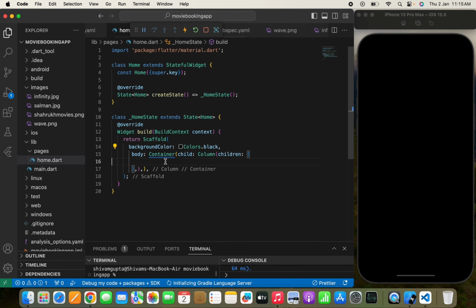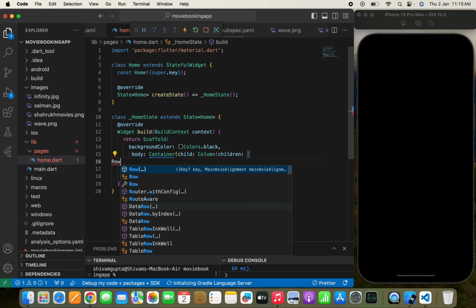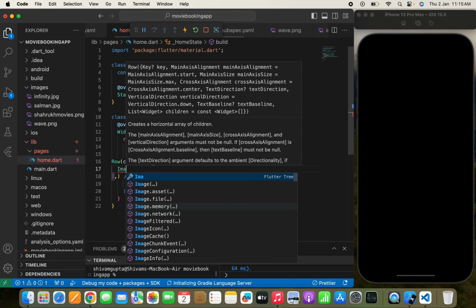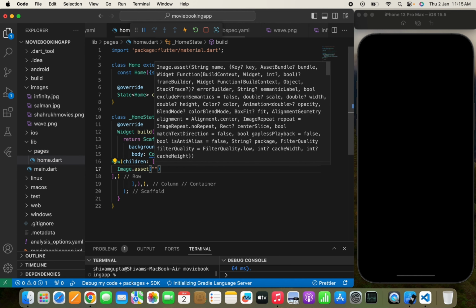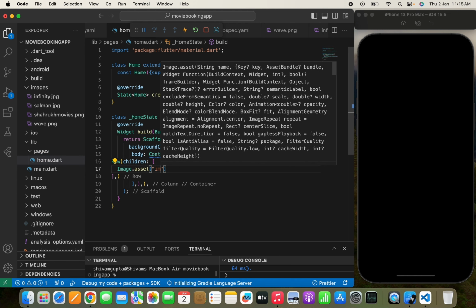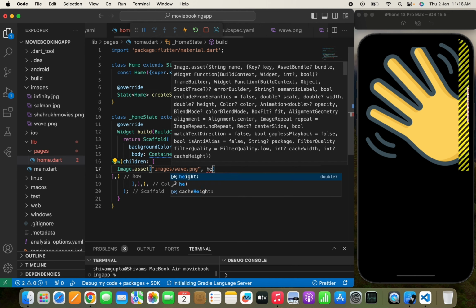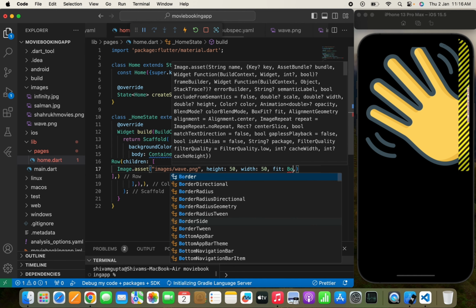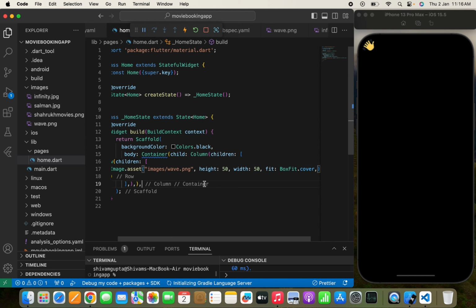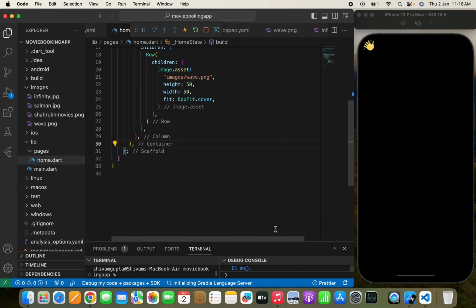Now in the home page, first I want to show the wave emoji, and we'll say hello and the username. For that I need to use a Row widget, and in the Row widget I'll pass children. We'll use Image.asset to get the images that we have saved in the images folder. So we'll write images, and I will pass our image file name, which is wave.png, and now I'm going to pass the height and width. Let's pass height 50, width 50, and we'll pass fit BoxFit.cover, something like this.